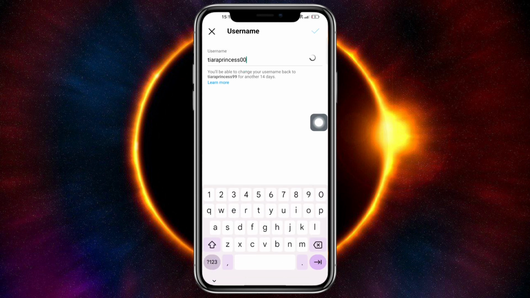And let's change it into 00. After that, once you have done that, click on this check right here in order to save your progress, and that's how you change profile name in Instagram. So that's the whole process.